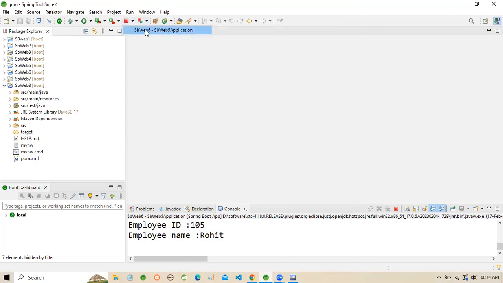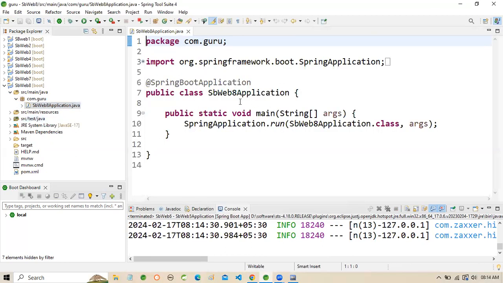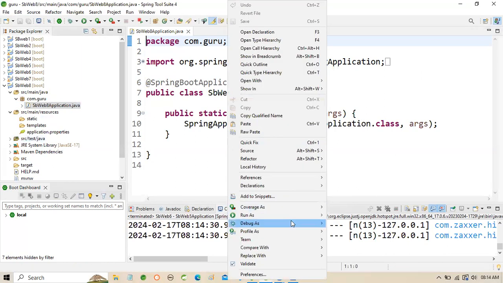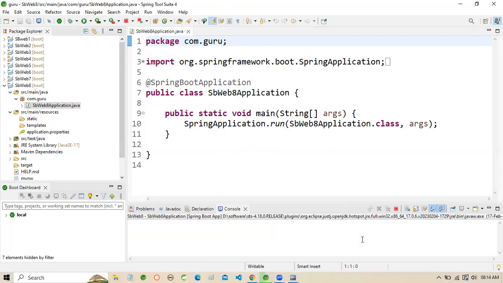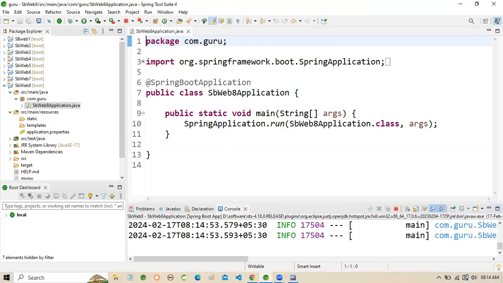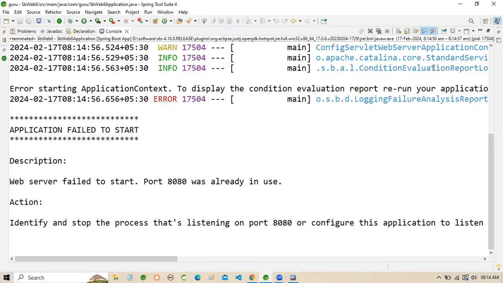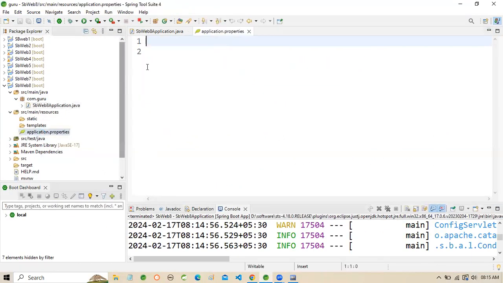First of all, I stopped the last program. This is the latest application. And suppose we want to execute this. So only click the right mouse button, run as Spring Boot app. The port is already used. So we can change the port number in application.properties.